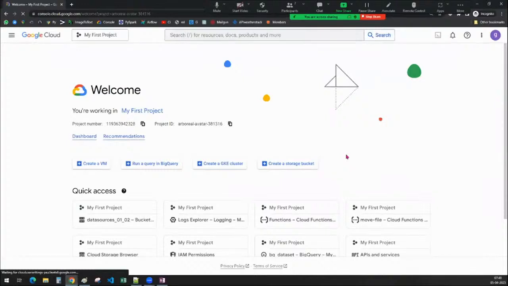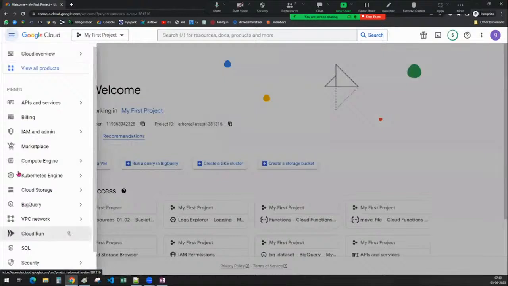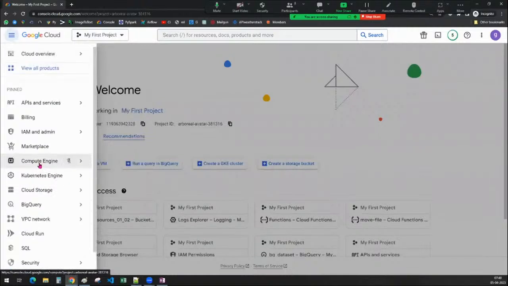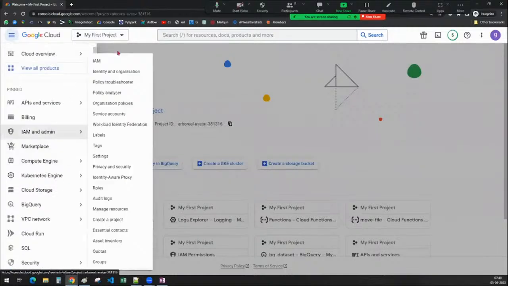Okay, so let me first give you an introduction to the Google Cloud platform interface. When you log into your Google Cloud, this is how the interface looks. In the top left, you will be able to see all the services. This is your navigation menu, where you will be able to see the list of services or products available in Google Cloud.